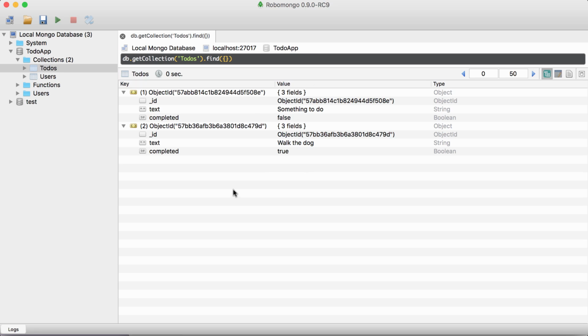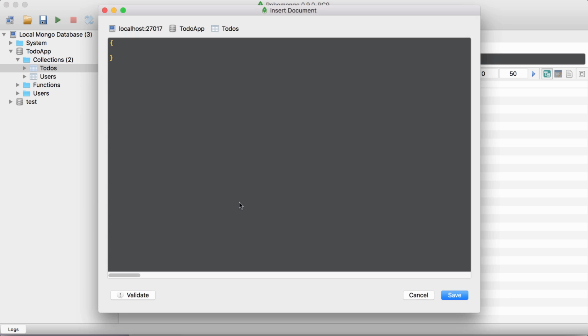Now I do have 2. I'm going to go ahead and create a third by right-clicking down below. We'll make a new document with a text property equal to something like eat lunch. Not sure why that's going on my to-do list, but it is. And we'll set completed equal to false since I haven't eaten lunch today. Now, before we save this, I am going to copy it to the clipboard.